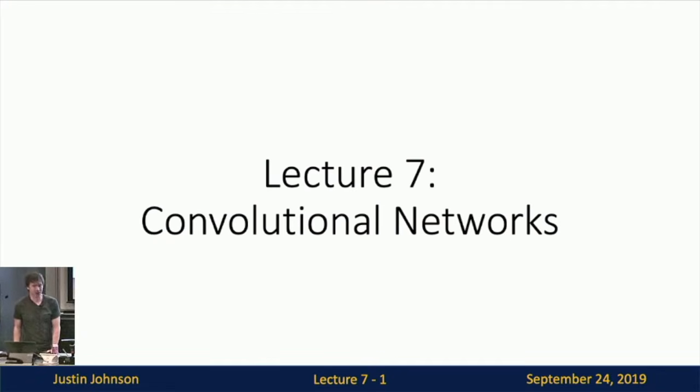All right, welcome back to Lecture 7. Today we're going to talk about convolutional neural networks, which is finally the major class of models that we'll use to process images going forward.